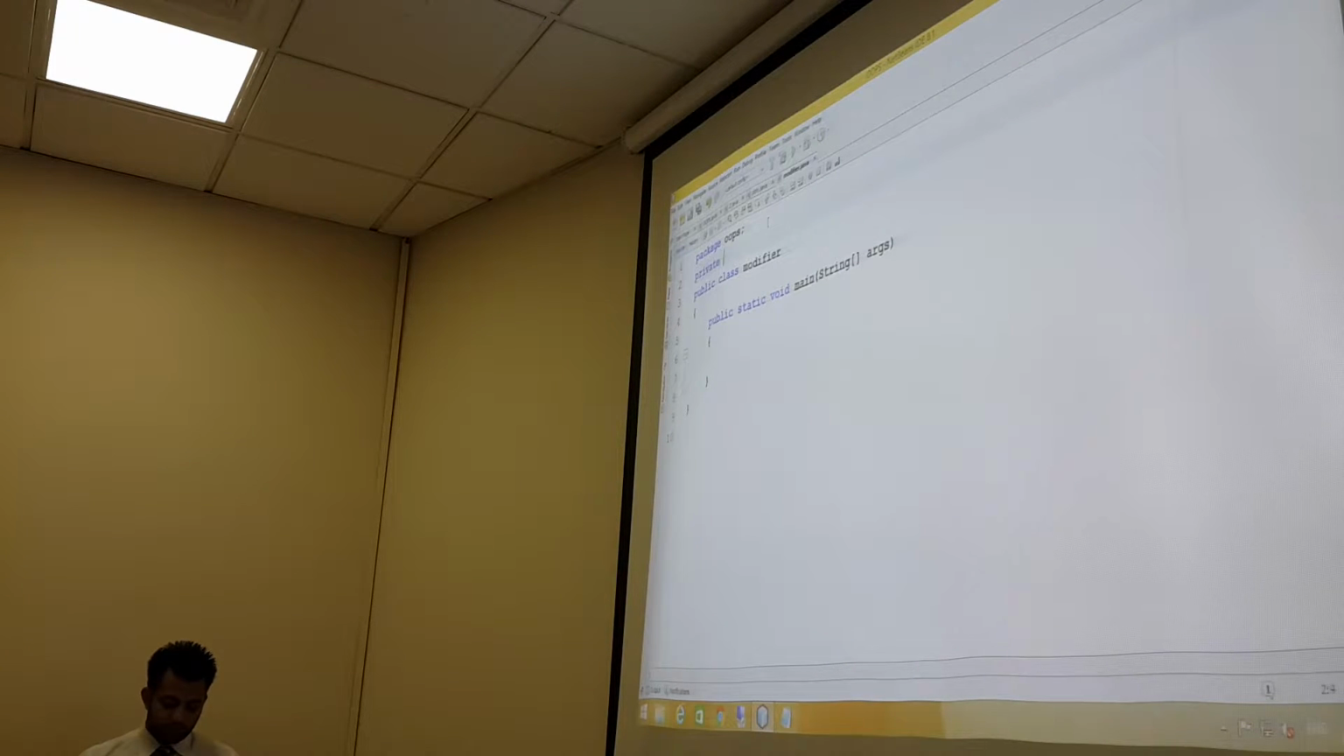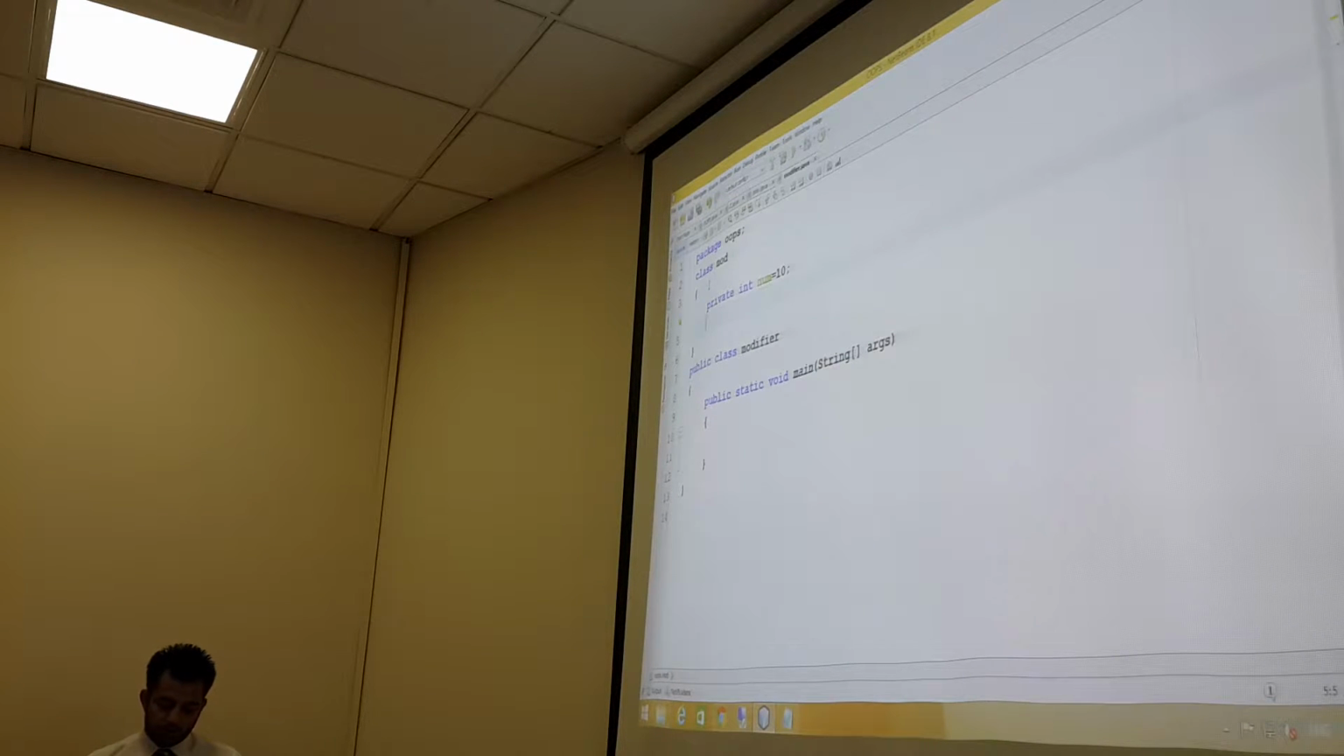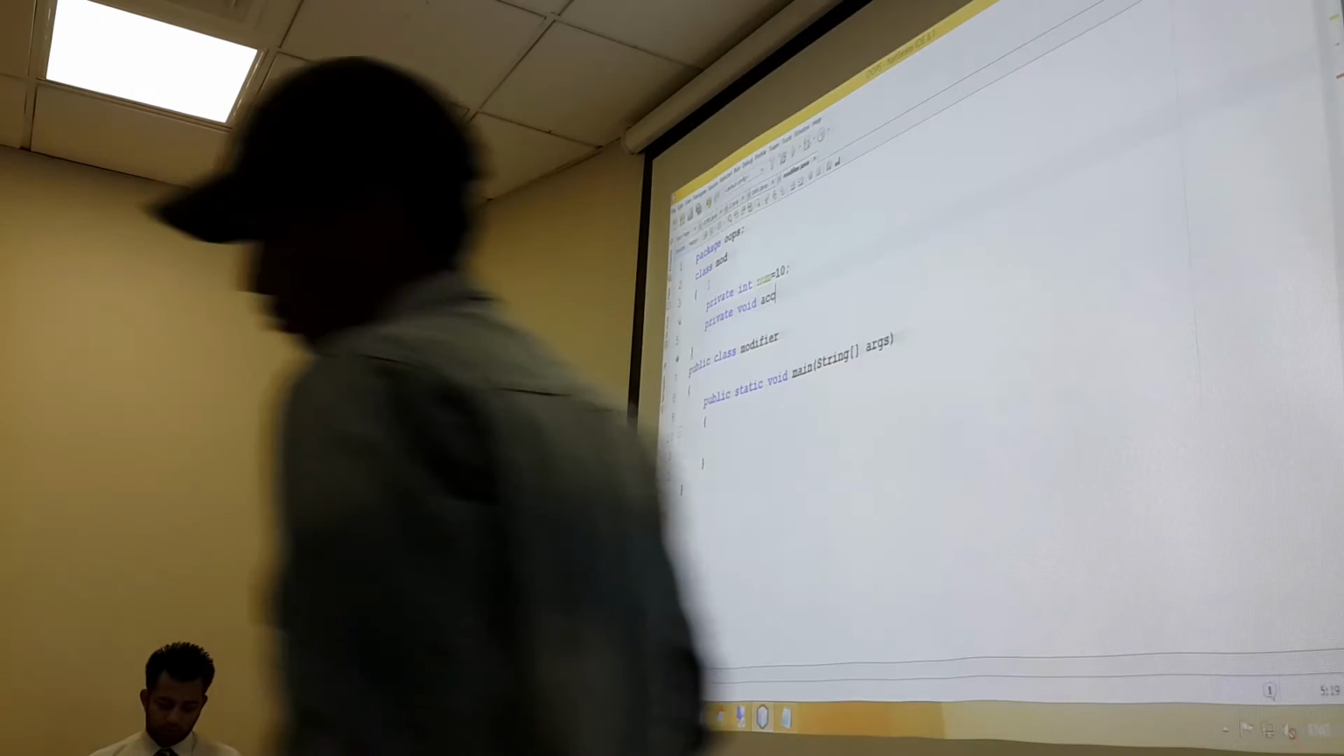you can say private class name is modifier private. Okay, we can use this one. Private int num. So this variable is of type private, and is of type integer as well as private. If I create a function, private void set.